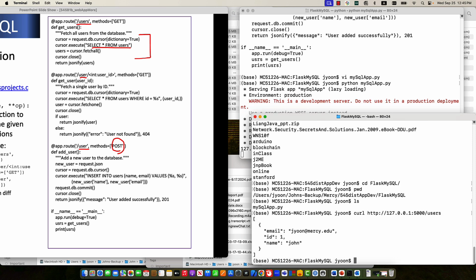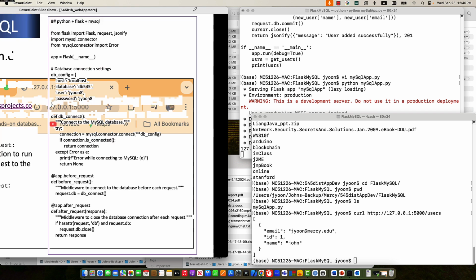then you can get the result in JSON format. This is the JSON format. Remember that I created my email, jyon@merge.edu. My name is John, and ID is number 1, because it was just created, right? That I left from my database here. That's the way that you can do the curl using the terminal.